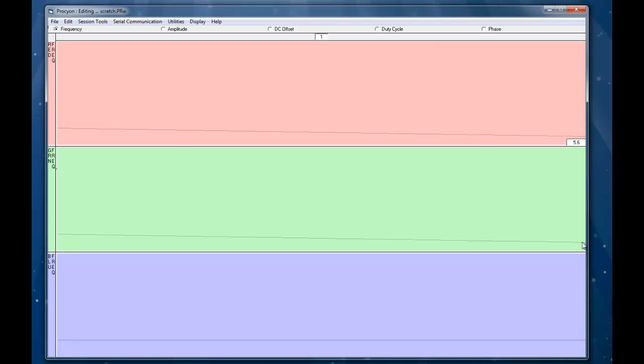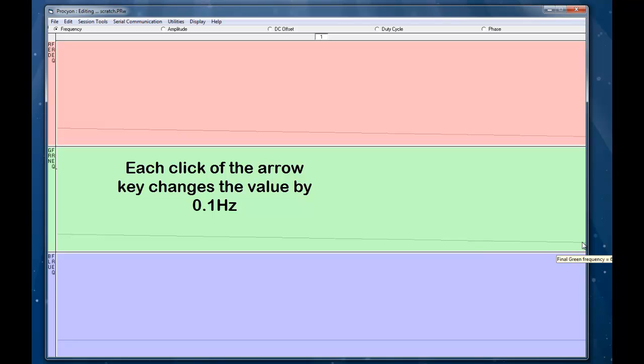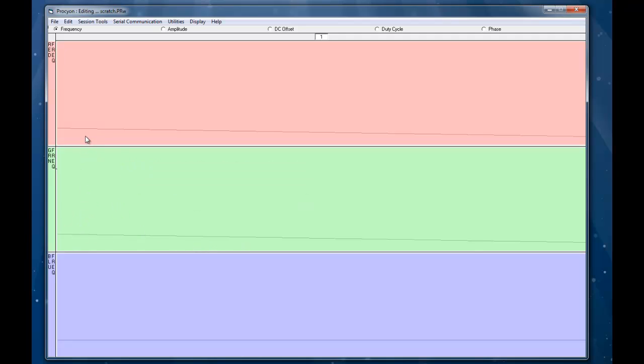I can continue to do the down arrow or the up arrow to get within my range. It's going in tenths of a hertz, so that gets me to my 6 value. Click the mouse button again, and there we are. Our final frequency is set at 6 hertz. So that's set the green LED to match the red LED. And let's do the same thing with the blue. We'll do it very quickly so we can just get near our range and click down, click the mouse button again, and there we are.